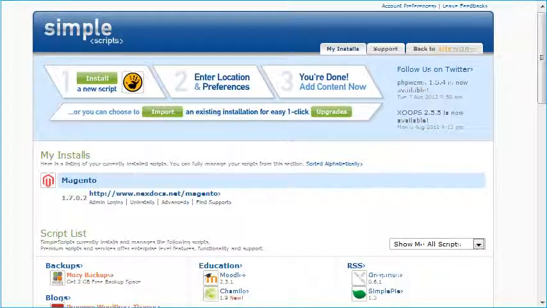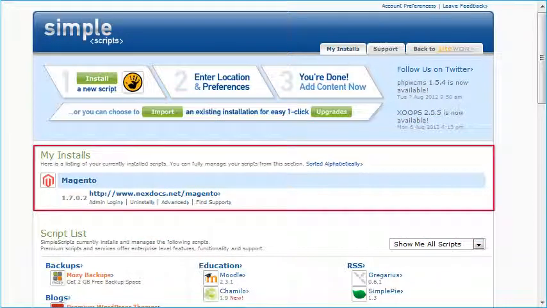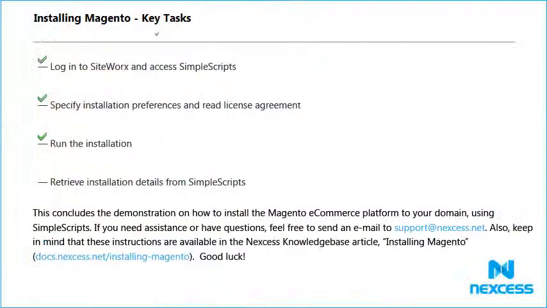Also, note that the next time you log into SiteWorx and click the SimpleScripts option, you will see your Magento installation listed under My Installs. This is yet another convenient way for you to access and log into your application. This concludes the demonstration on how to install the Magento eCommerce platform to your domain using SimpleScripts.